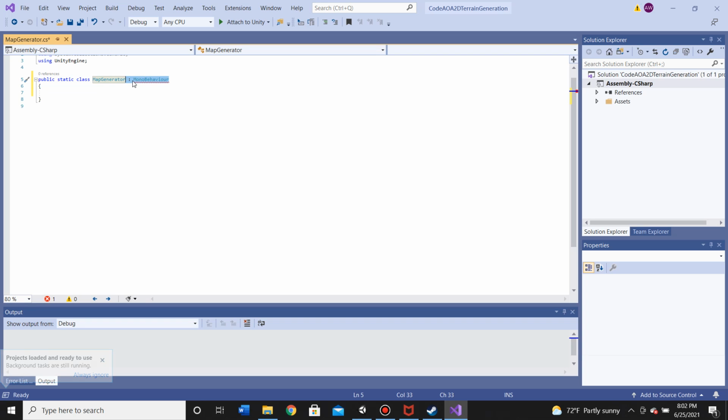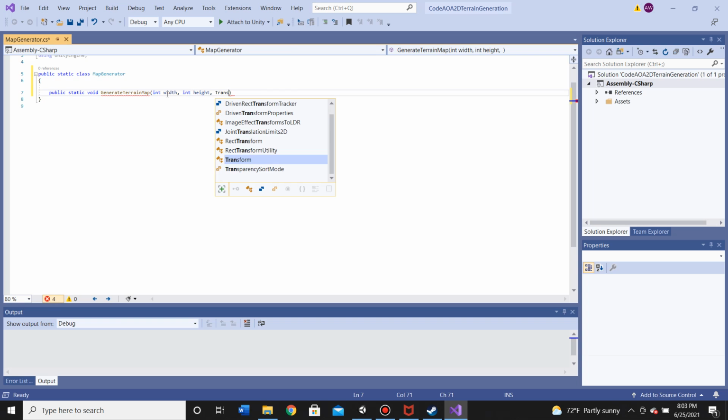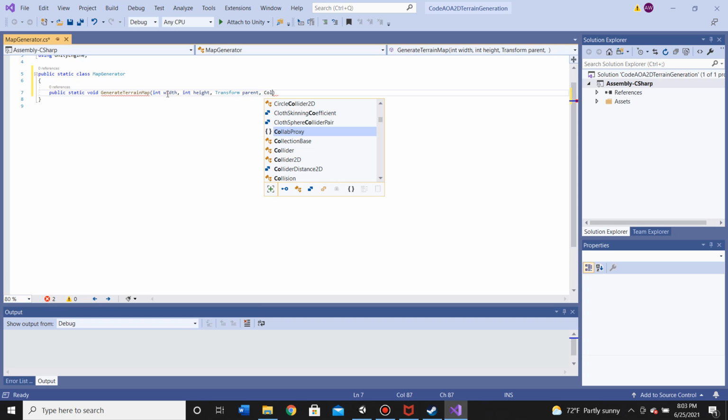I'm going to remove MonoBehaviour because it won't be sitting on a game object, it's just going to be in the project window. And then in this, I'm going to create a public static void, meaning that it doesn't return anything. I'm going to call it GenerateTerrainMap. And then I'm just going to capitalize these. And then it's going to take in some parameters. It's going to take an int for the width, an int for the height. I'm also going to take in a Transform for the parent, and a Color for the color.